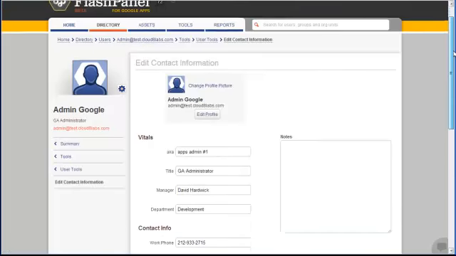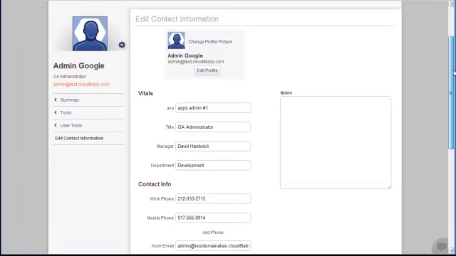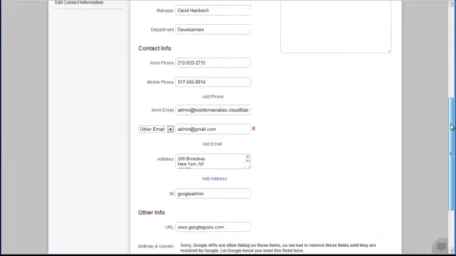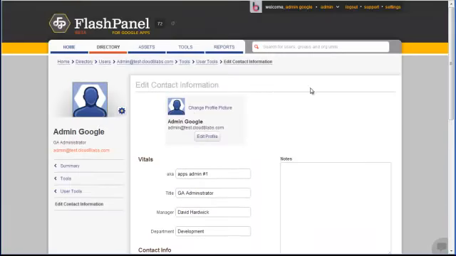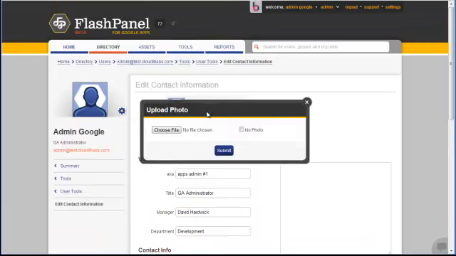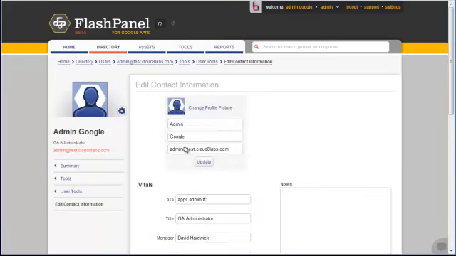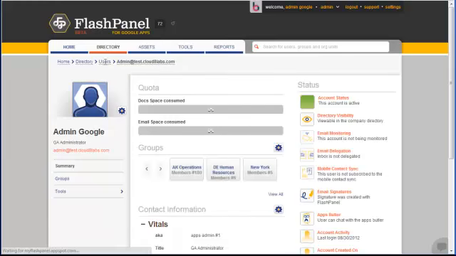So from here, you can edit all of these fields. We have your vitals, contact info, notes, and other info, as well as the ability to change the photo here, or the actual profile, first and last name and email address. So we can use our breadcrumbs to come back to this user, also to go back to the users themselves.